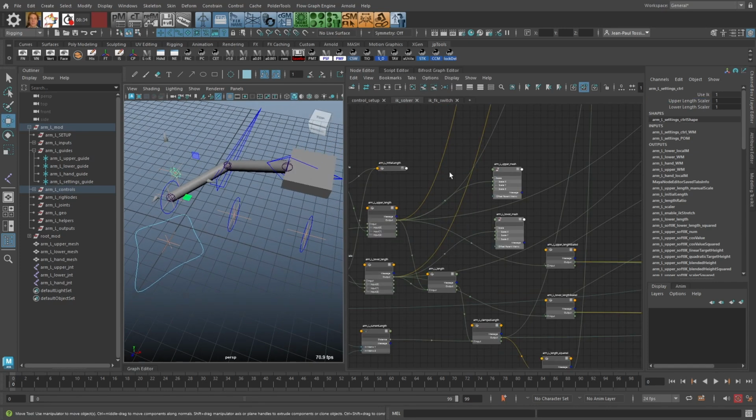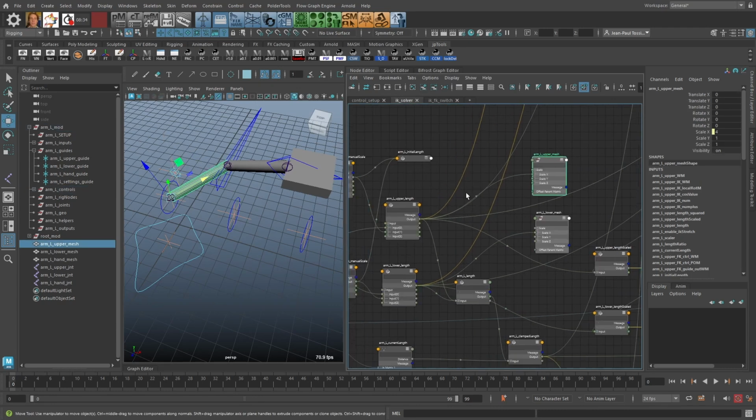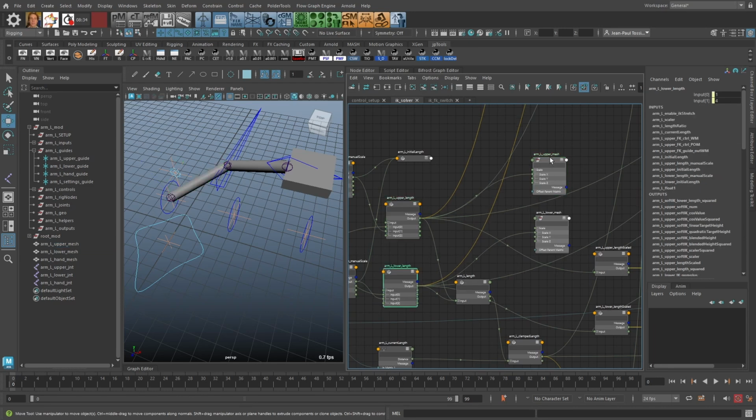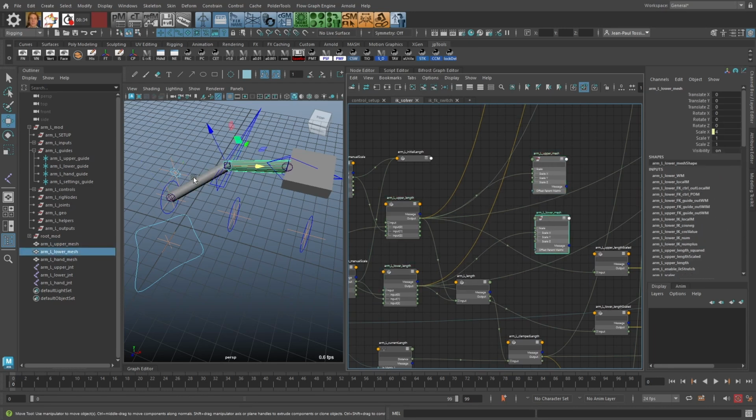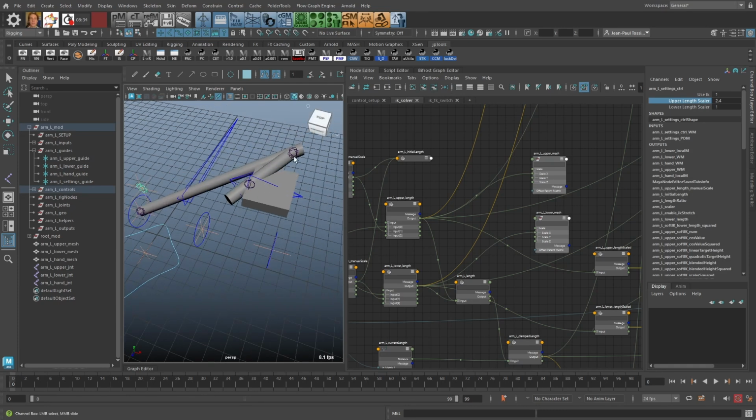Okay, so I reset the length of the arms to be unit length, and then I connected the upper and lower lengths to the scale X value of the arms. So now we can see that if we scale the arm, it still works. However, if we go into the overstretching, the soft IK starts kicking in. So the soft IK scales the limb as well.